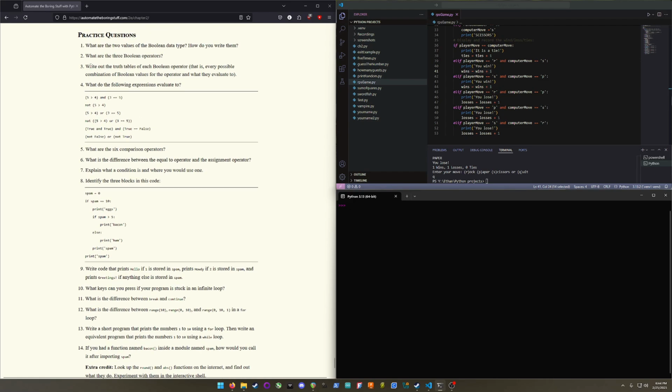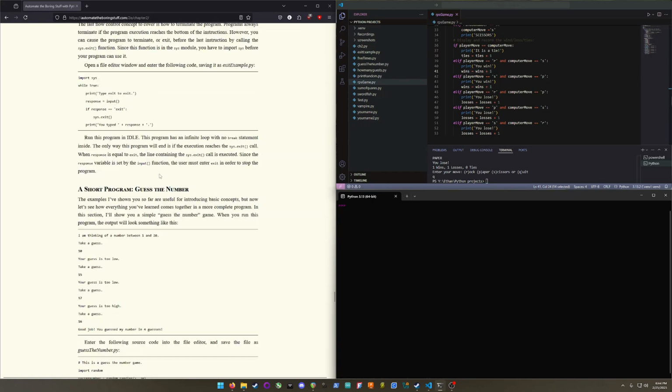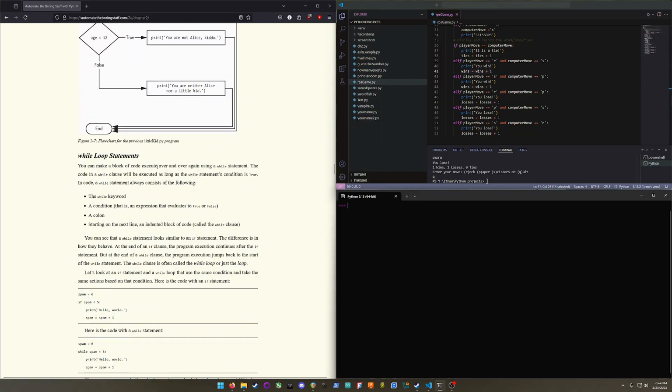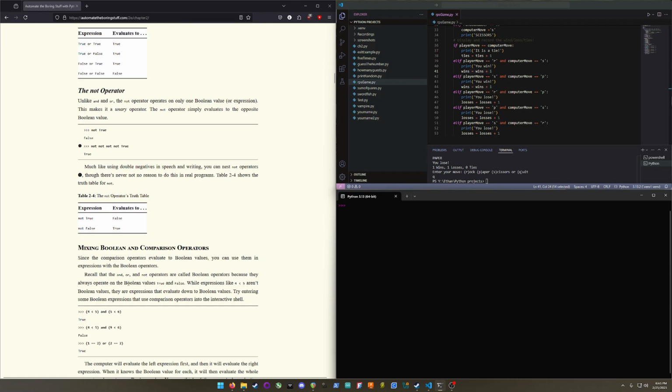And then they ask us to write out the truth tables of each Boolean operator. That is every possible combination of the Boolean values for the operator and what they evaluate to. So I'm not going to do that, but I'm going to scroll up back to our tables here where it talks about that. There we go. So I'm just going to review this real quick. True and true equals true, true and false is false, false and true is false, false and false is false. And then we have true or true is true, true or false is true, false or true is true, false or false is false. So notice the difference between these two tables. We have and, then we have or. And then we have not true is false, not false is true.